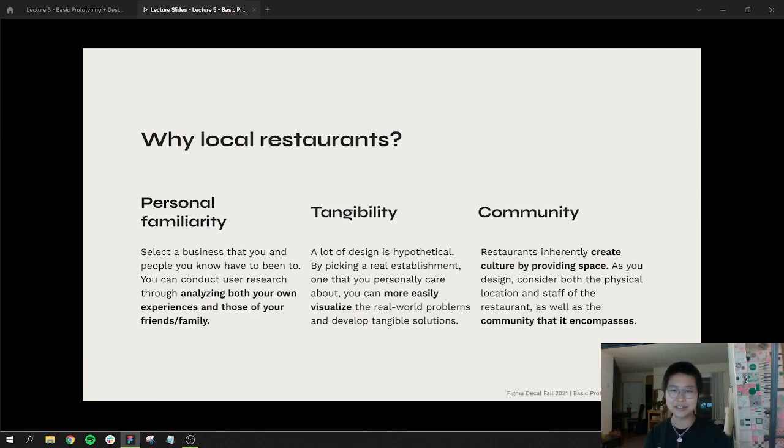It's not necessarily a super hard requirement, but because we're talking about these local restaurants, we would love to see you talk to, say, your family members, your friends, people that you've been to these restaurants with. There's also a sense of tangibility that comes with this idea of a restaurant. A lot of design work, especially for personal projects, is largely hypothetical. There's a lot of things like, oh, I wish there was an app for Berkeley students to get to know each other better, but it's hard to actually put that in place. So the design project that you might do around that is pretty hypothetical.